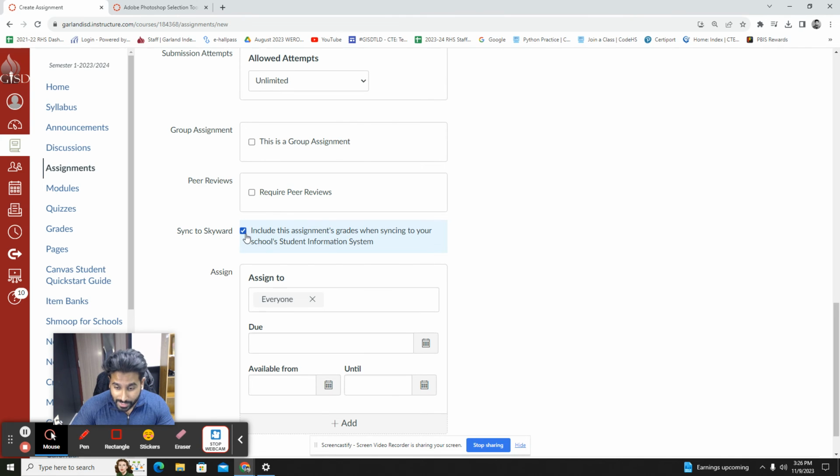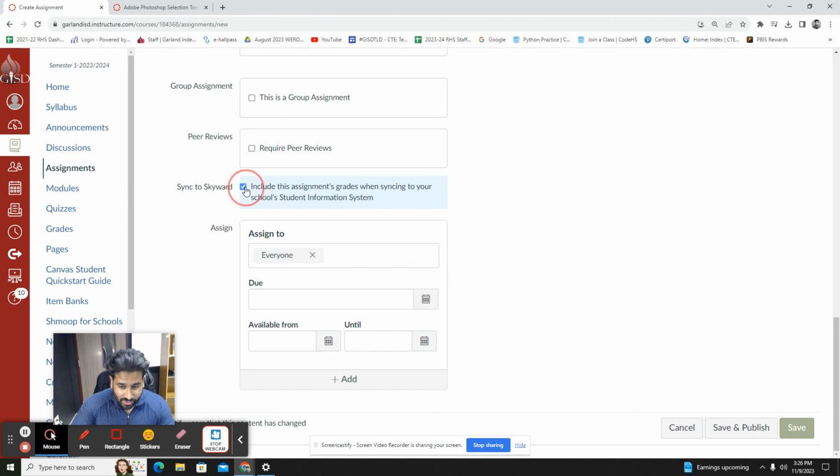Sync to Skyward, yes, because that's going to be very helpful on the tail end whenever you're syncing grades from Canvas directly to Skyward, so you're not logging into Skyward and manually entering grades. If you don't have this checked, you can always edit that later. That's fine as well. It's not mandatory that you have this checked right away, but it is helpful and it saves you time.